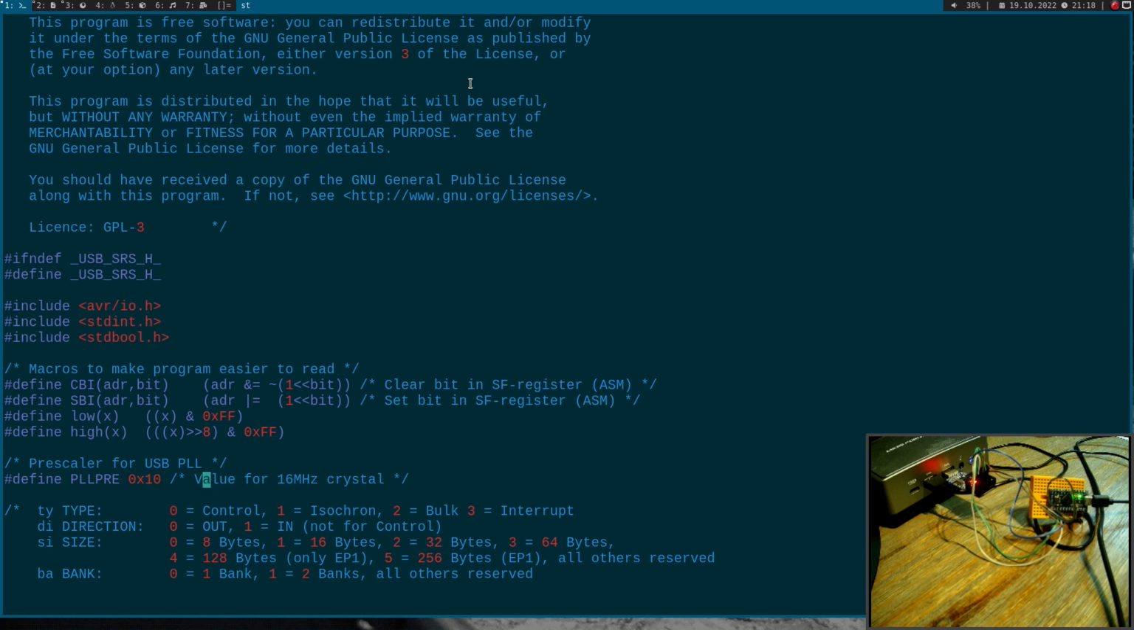Okay. Down here we are defining a prescaler for our PLL. So there's a PLL integrated in this microcontroller for the USB IP, and the prescaler for a 16 MHz crystal which is used here on my board is 16.